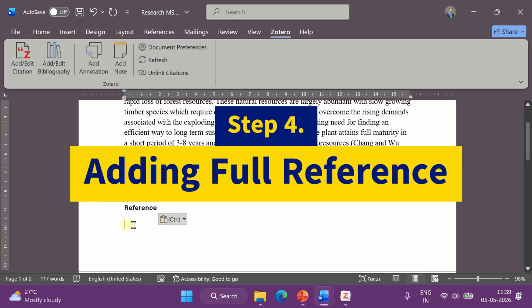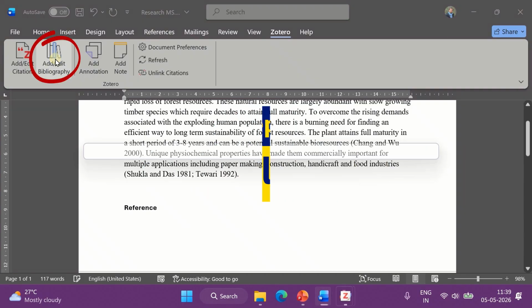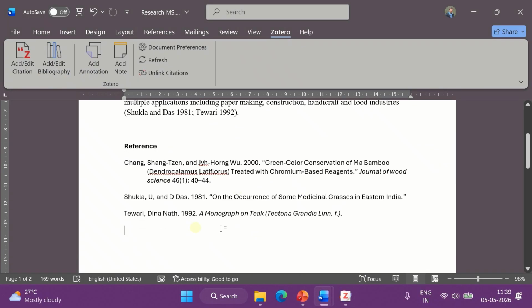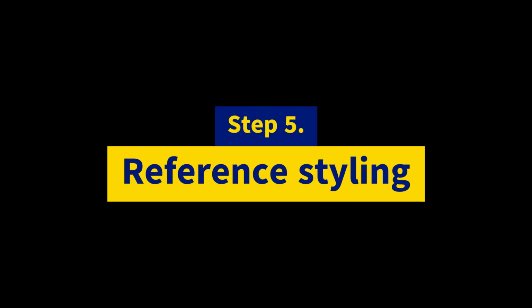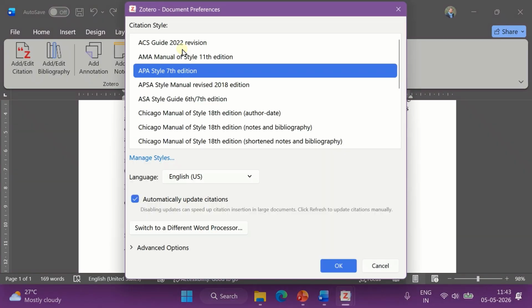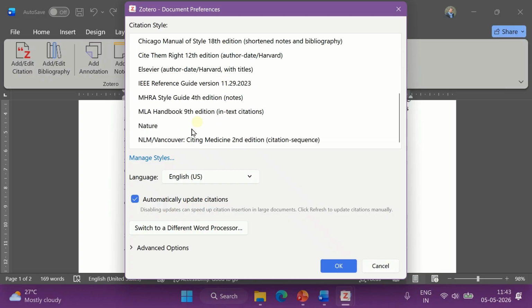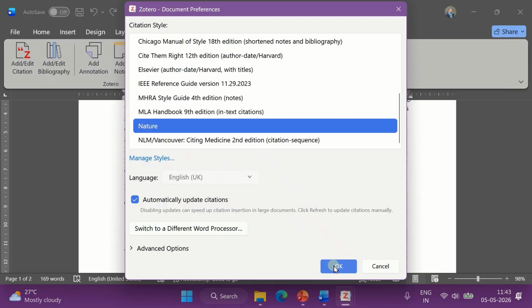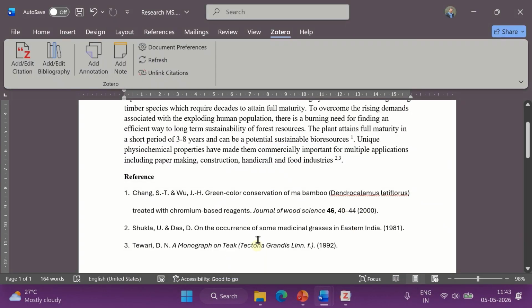To add the full reference, click on Add or Edit Bibliography, and all the references will automatically be added. To change the citation or reference styling, click on Document Preferences and choose from the selected styles. And both the in-text as well as the full reference will automatically be reformatted.